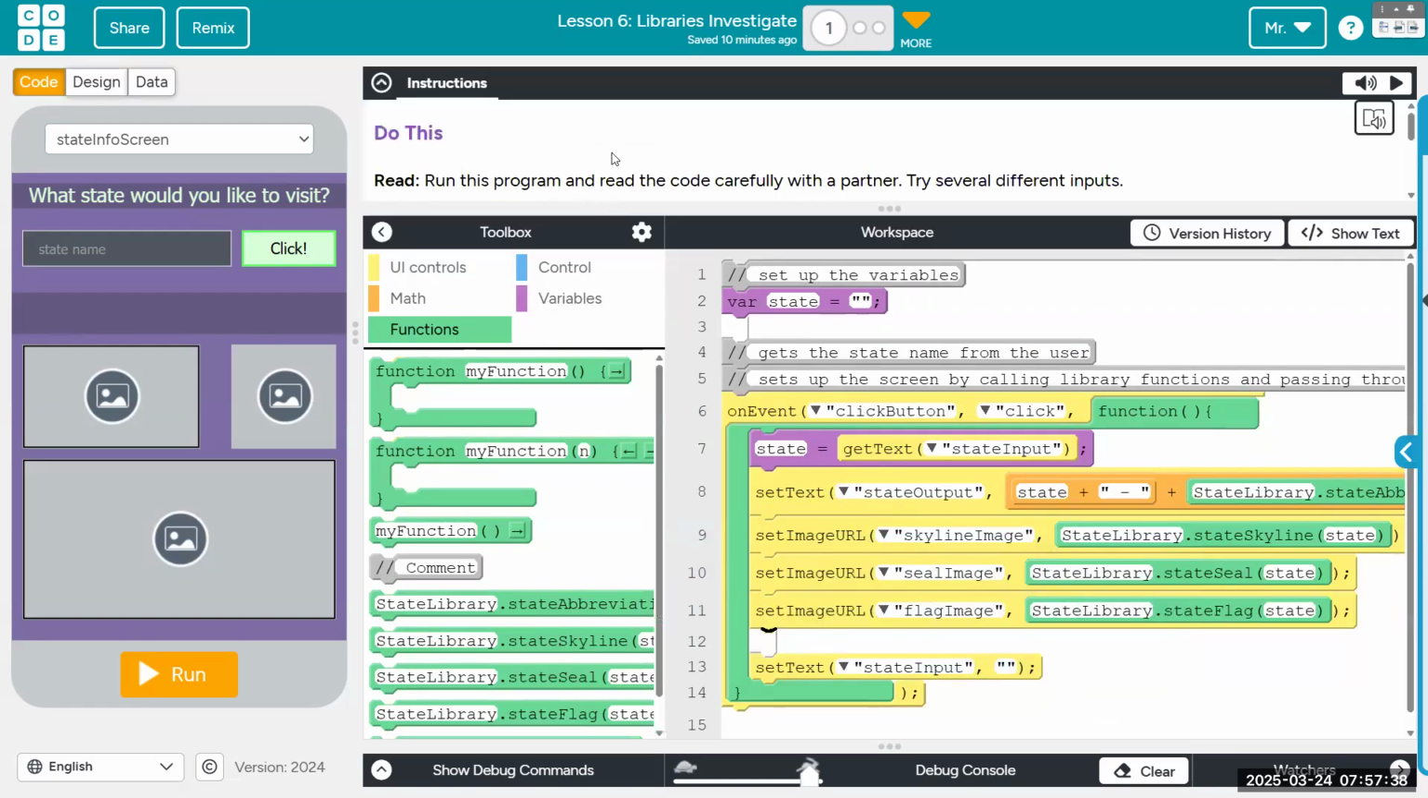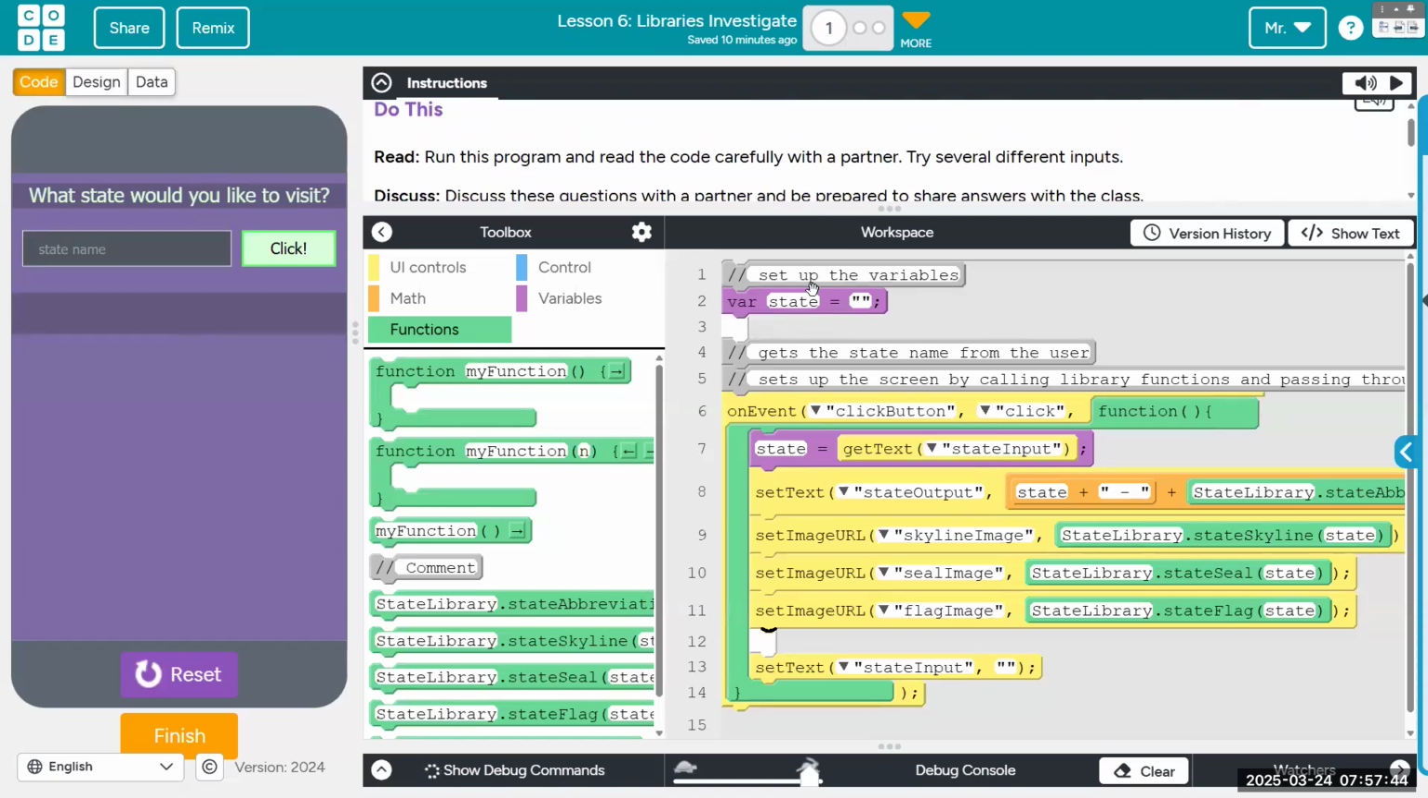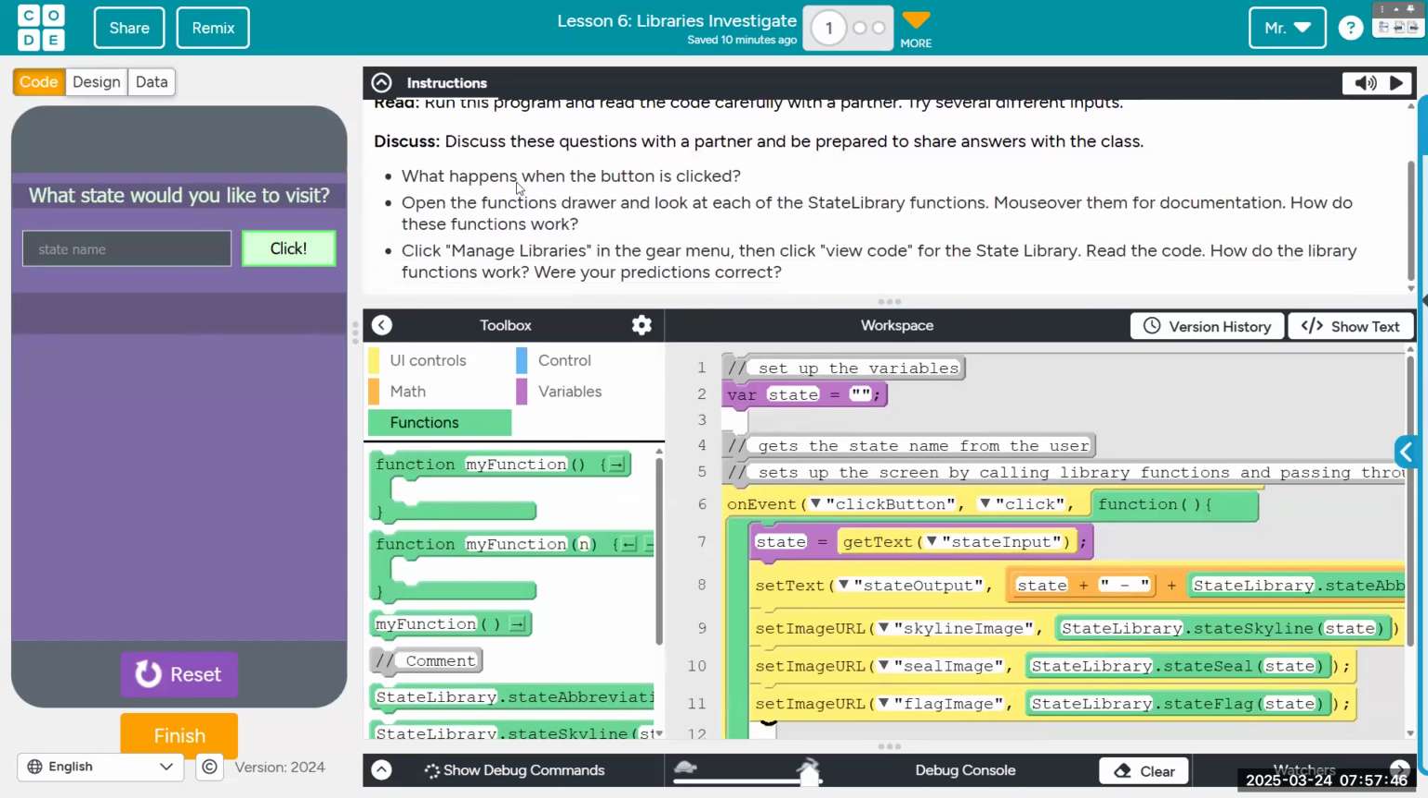Okay, so let's run this program, read how the code runs. Let's see here, try several inputs. Okay, discuss the question with us. Okay, do we have to type it specifically or is it case sensitive?